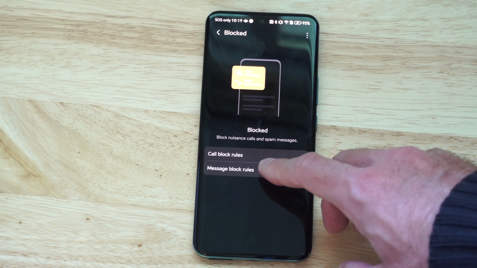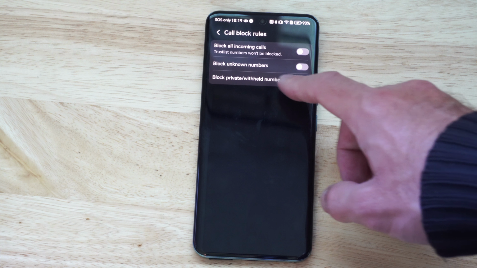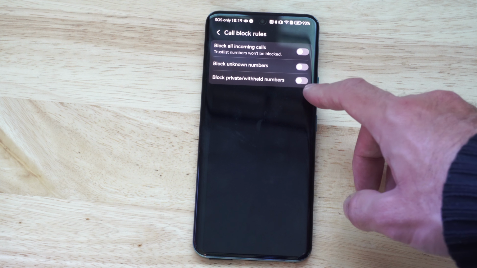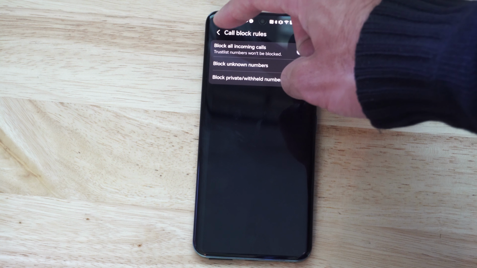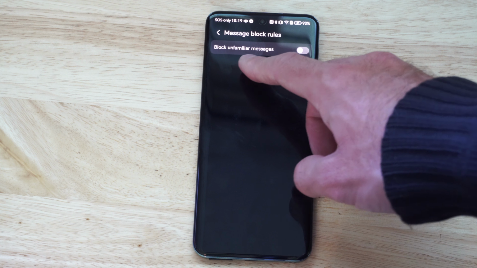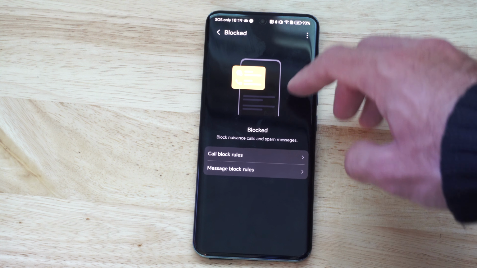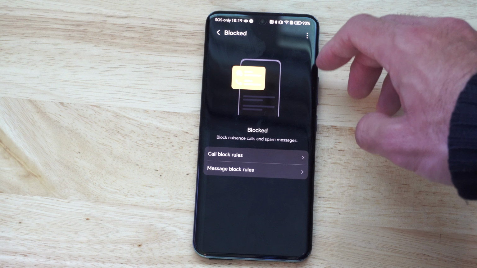Then we can go to call block rules, and we can turn this on. We can block all incoming calls, block unknown numbers, block private or withheld numbers right there. And then we can go back. Then we have message block, block unfamiliar messages right here. So just by going to some of these settings, it can be very specific.